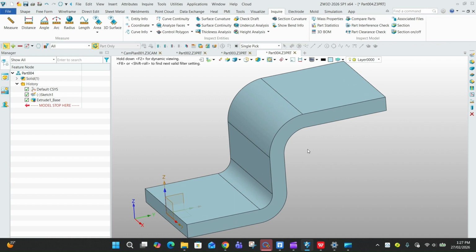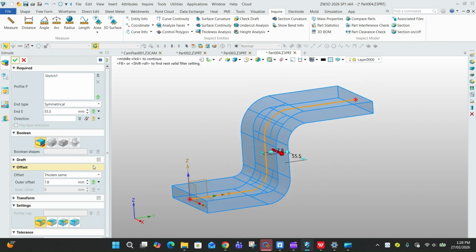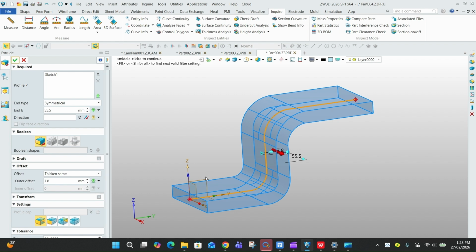And that is how we can utilize these options in our extrude command, where we can create a solid component from an open profile. You just need to utilize offset and then settings, that is profile caps.